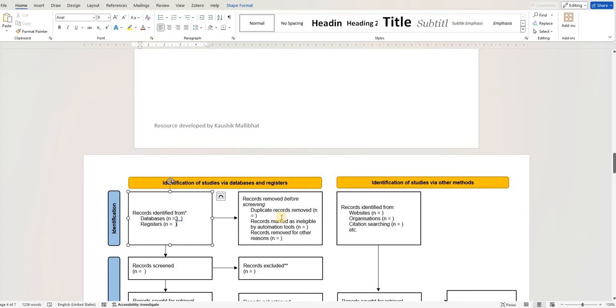Next, duplicate records are removed. How many duplicates have you removed? Then there are records marked as ineligible by automation tools. Sometimes a database tells you that these many articles have been removed because they are repetitions. If you find such things, please mention that.